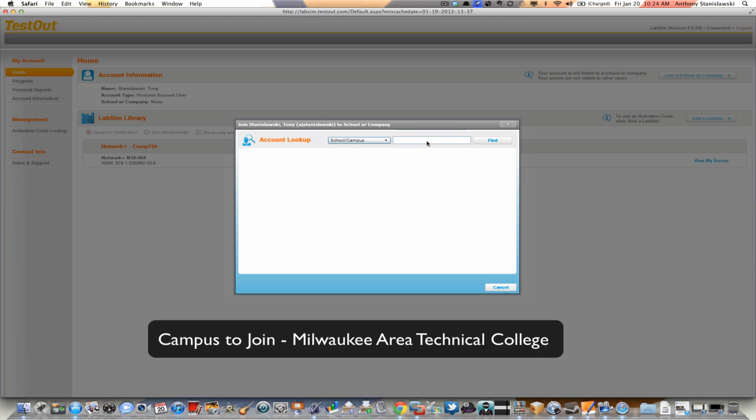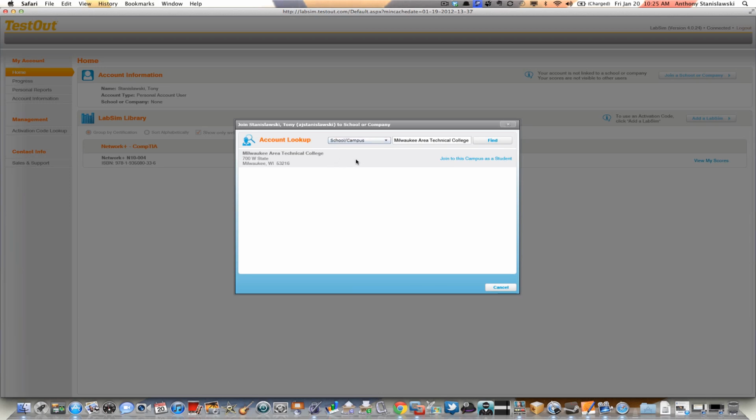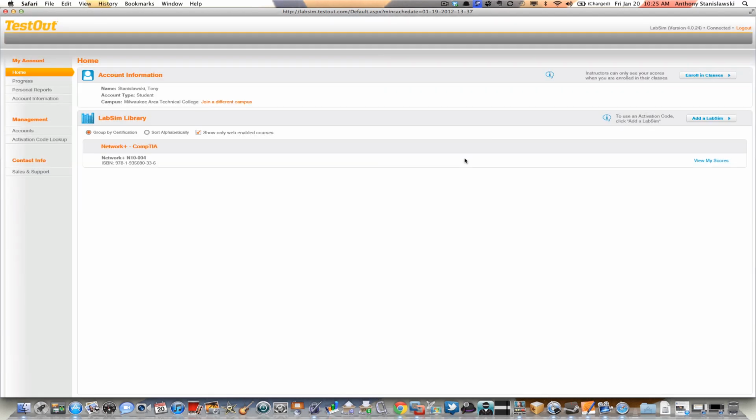Now, we need to enter the Milwaukee Area Technical College. And we find, and there it is. So you need to enter the full name, Milwaukee Area Technical College. 700 West State Street, that sure looks like it. That's the downtown campus. Again, if you're on the South Campus or West Campus or North Campus, this is still the campus that you're going to choose. We're not differentiated by location, just by one single college. So I'm going to go ahead and join this campus.